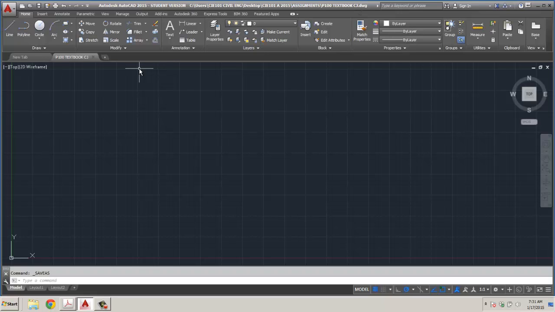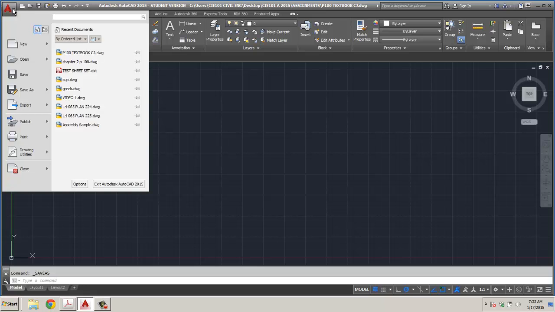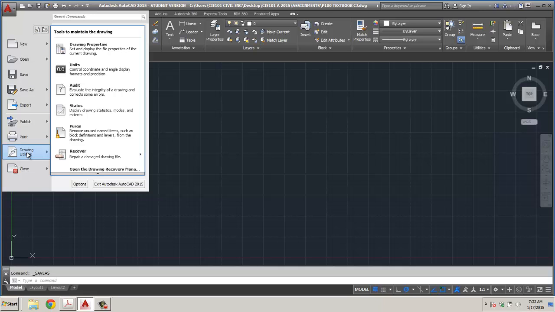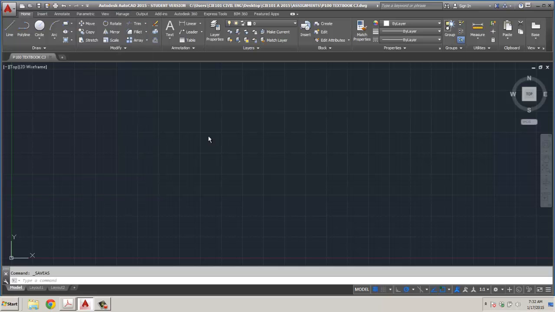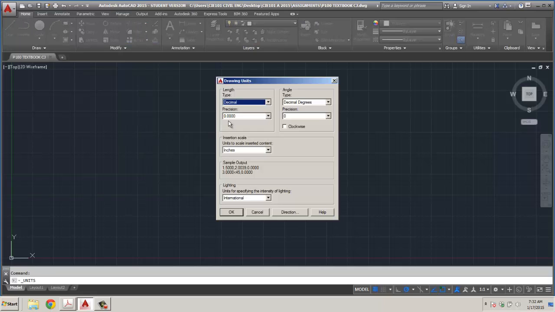So now let's get rid of that old new tab. We're going to go here and in this big A, attributes, drop it down and go right here where it says options. We'll actually go over first to drawing utilities. And when you click on drawing utilities, you're going to see this menu come up, and we want to look at our units so we can determine what units. And in this case, we're working in decimal. The precision is to 4 decimal places.